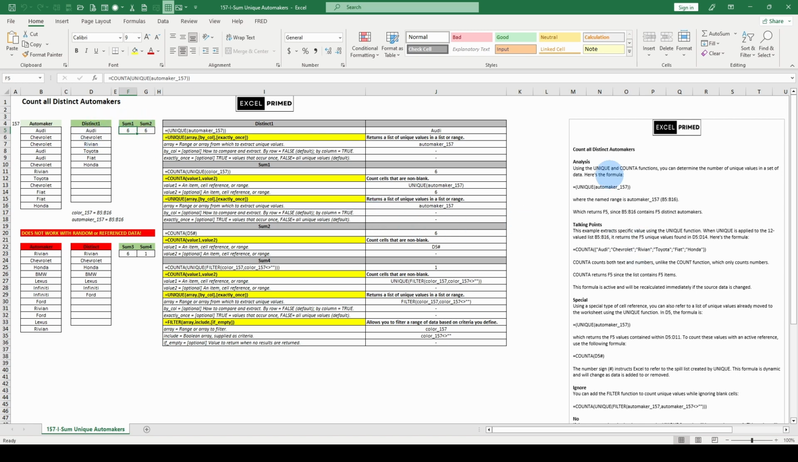So over here, using the UNIQUE and COUNTA functions, you can determine the number of unique values in a set of data. UNIQUE automaker, where the named range is automaker, and then I have another one that says color, for whatever reason. Okay, this is going to be a bit of a repeat, but COUNTA is going to spit out whatever is in B5 to B16. I think there's 12. Well, that's simple. UNIQUE is just going to pick out the distinct information. COUNTA is then going to count it.